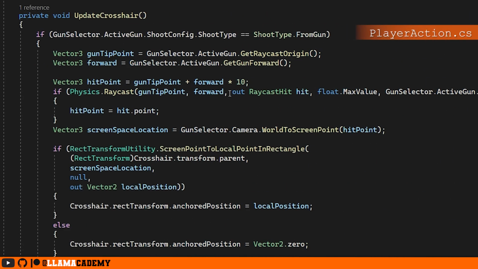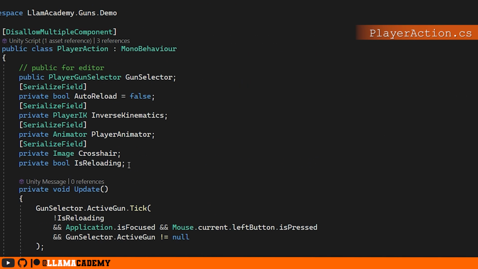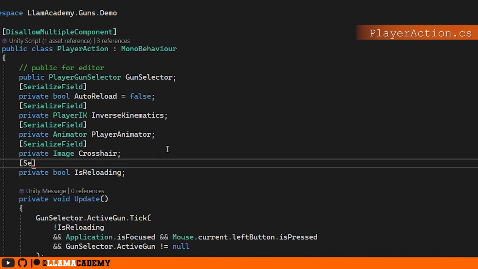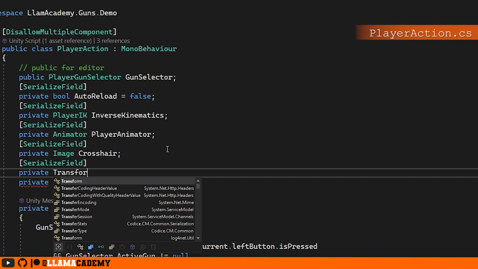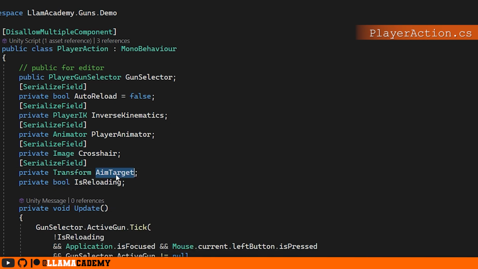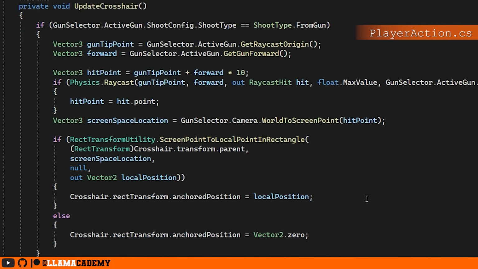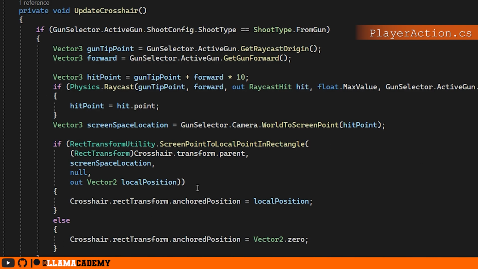If we hop over to the player action script, here we're already doing some raycasting from the camera to update the crosshair position, so it probably would be a good place to also put that transform and have us aim properly. So at the top, I'll add a private serialized Transform, aimTarget. Then if we look at UpdateCrosshair, we have two conditions. One is from gun, and one is if it's not from gun.